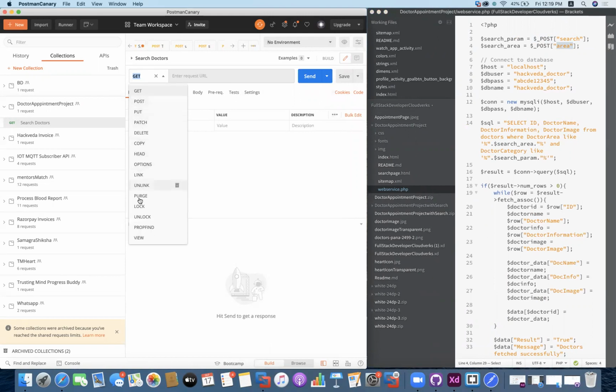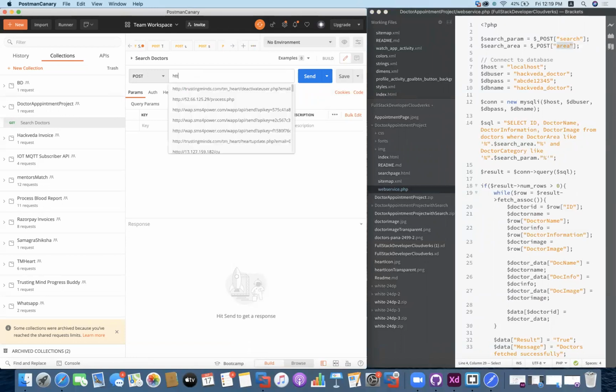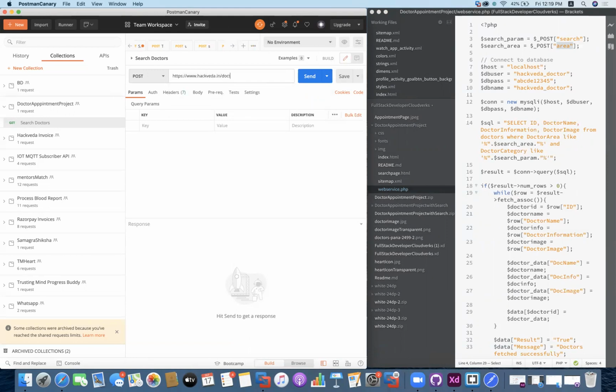There are a lot of other HTTP methods available, but the current one which we will be using is the post method. With the post method, we want to send the request to https://www.hackWithA.in/doctor/webservice.php. This is the service where we want to send the request. And what do we want to send? We want to send two parameters. One is the search parameter, and the second is the area parameter.